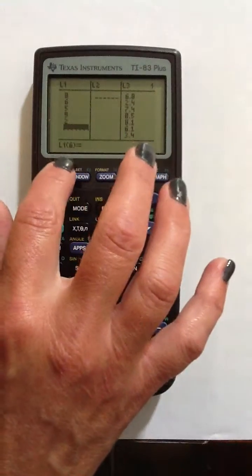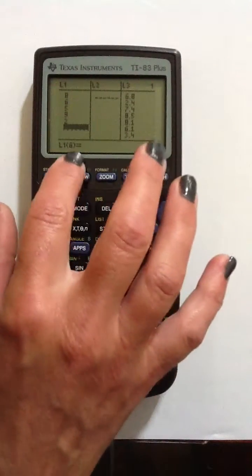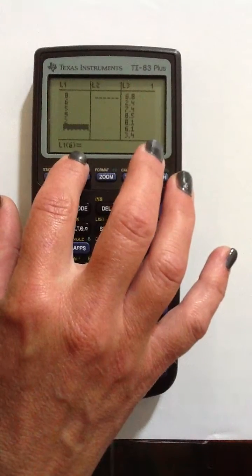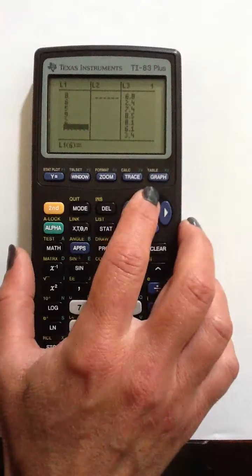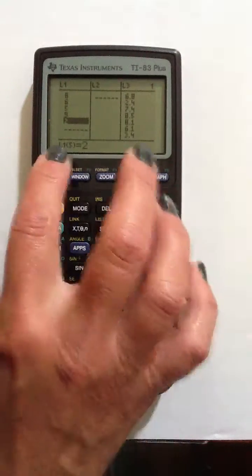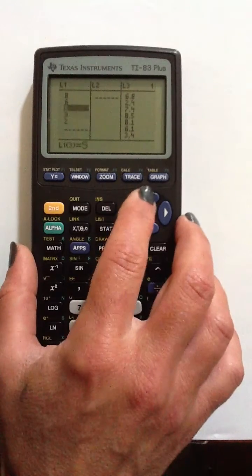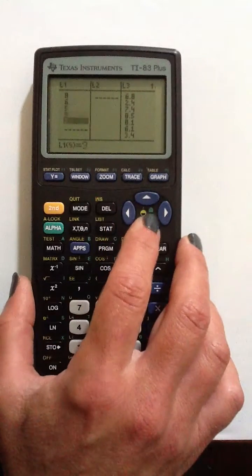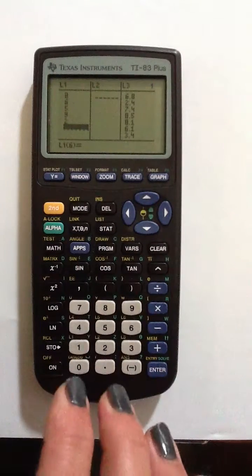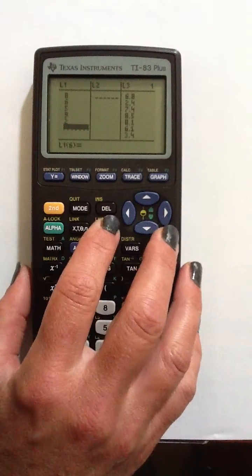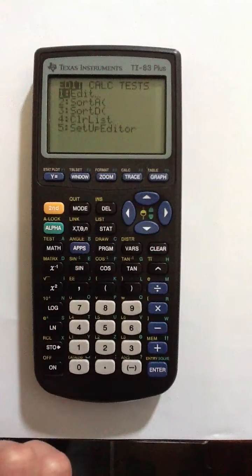Notice down here it says L1 and 6. That means that this would be my 6th entry. Notice I entered 5 numbers. And if I arrow back up, this would be my 5th entry, my 4th entry, and so on. All right, once you're done entering that data, you don't have to quit out of here or anything. You can just hit your Stat button one more time.